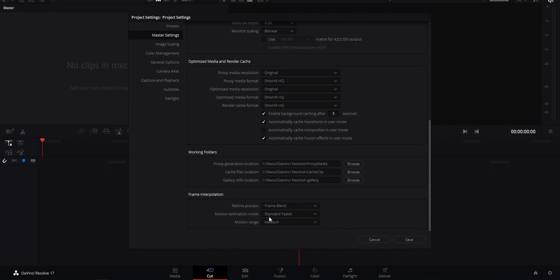I usually leave this on frame blend. I can adjust it in the inspector on a clip-by-clip basis if needed as well. Setting motion estimation to enhanced can also improve results. Mine is usually set to enhanced faster. All right, and with that, that covers most of the basic settings, so we're more than halfway there. Let's speed through the rest of these tabs now.